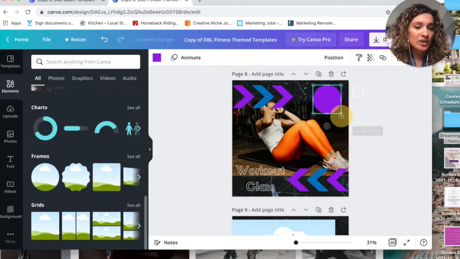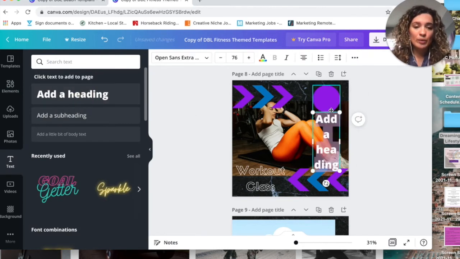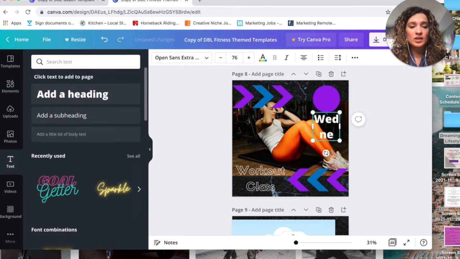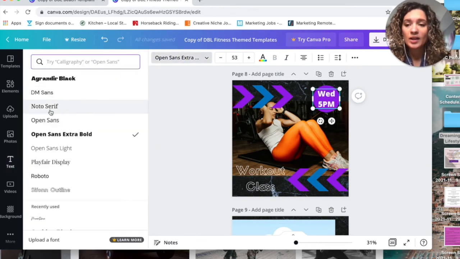So in this scenario, if I just want to put a date, I've added a circle here, and then on the side again, I'm going to click on text, click whichever one you want, it doesn't quite matter, and then let's just say it's Wednesdays, 5 p.m. I have selected it all, and I'm just going to decrease the size of it so that it'll fit inside the circle. And then I'm going to put it in here, and there we go. So again, if you wanted to change the font here, you could click here and then click Noto Serif. That's the one that I've selected, just randomly.